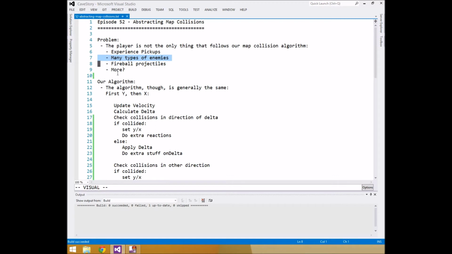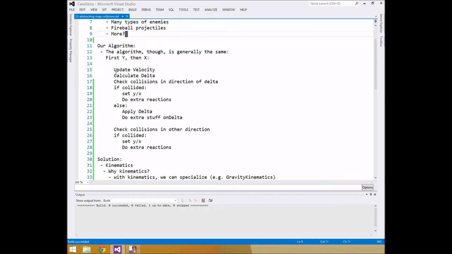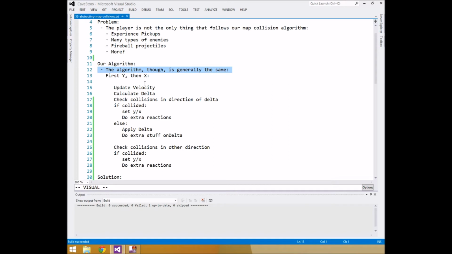It's much simpler than our algorithm for our player, but we have others that follow this algorithm we have for our player. Another one is our fireball projectiles, which bounce around. And then there's probably more that I just didn't think of, but these three are more than enough to satisfy me to make it abstract. So let me just go over our algorithm again. It's generally the same when we abstract it as what it is for our player.